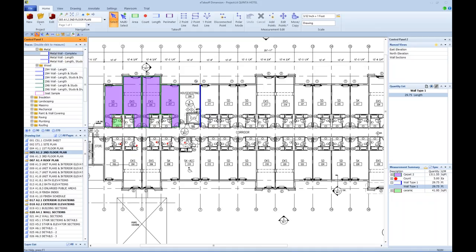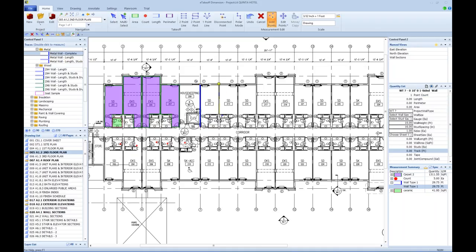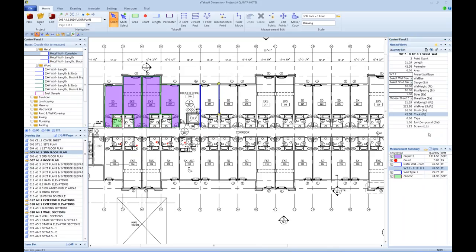Metal wall, for example. I'm just going to double click that, and I'm going to just take a measurement. Boom, boom. Now, this wall has more information. This trace has more information than just length. It allows me to put in a wall type, for example. I could put in wall type A for this project, and I could give it the size, and I could give it the, you know, stud gauge and wall height.